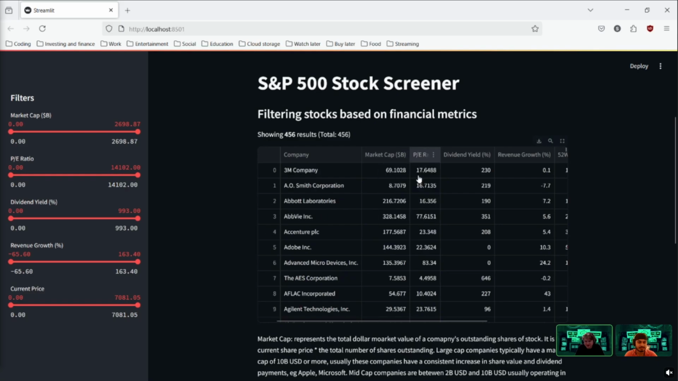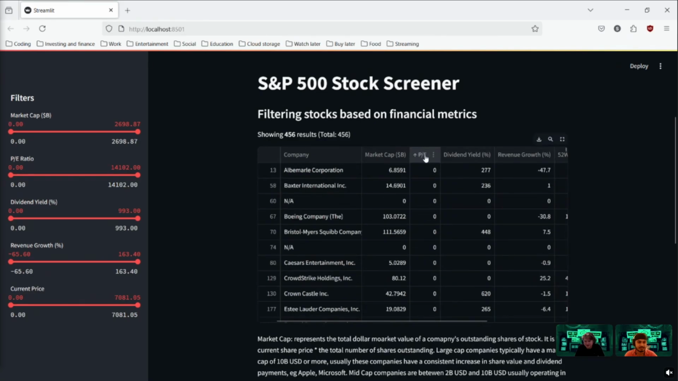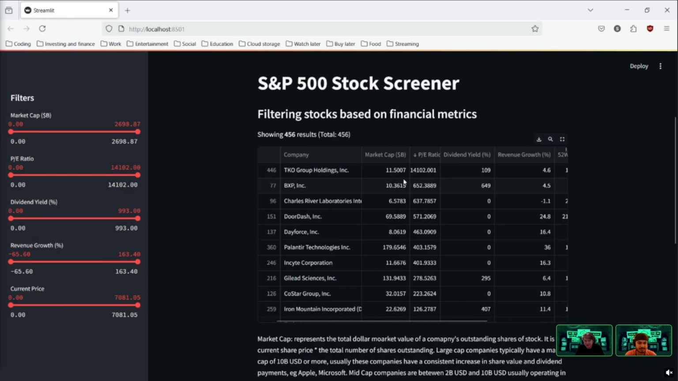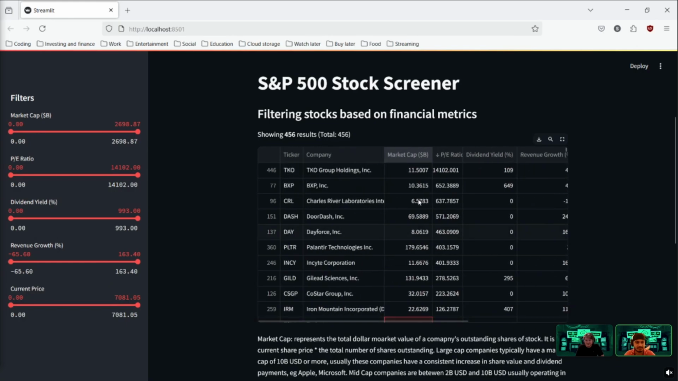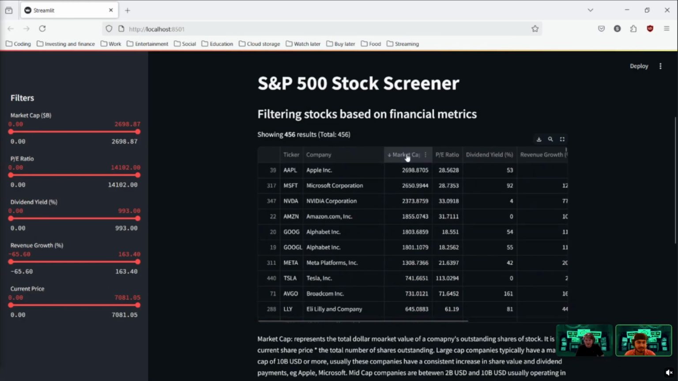So if I wanted to find, for example, the most overvalued company right now, it is TKO Holdings. I've never heard of them. Let's see which stock has the biggest market cap in the S&P 500. How easy is that to find? Apple. So there you go, two clicks from where I was. Again, it's just quick.